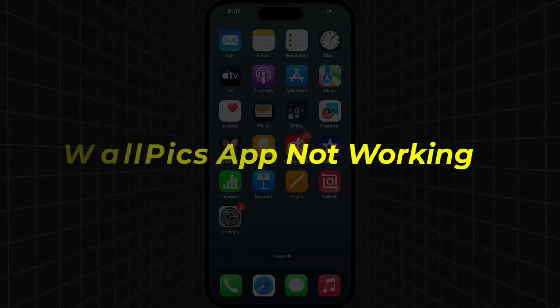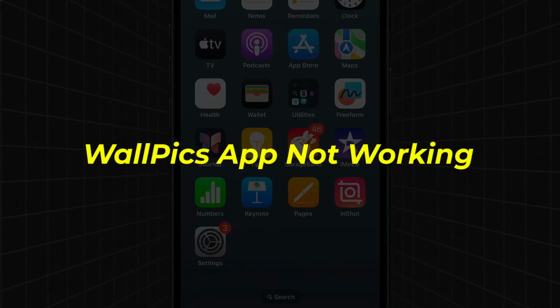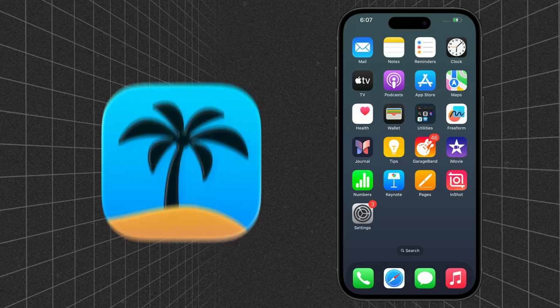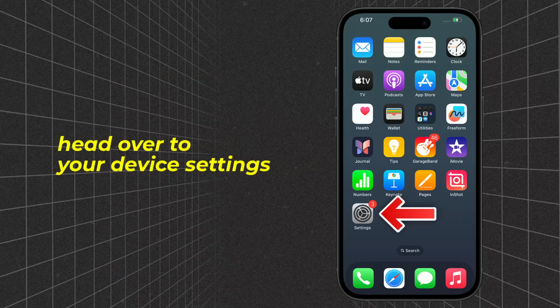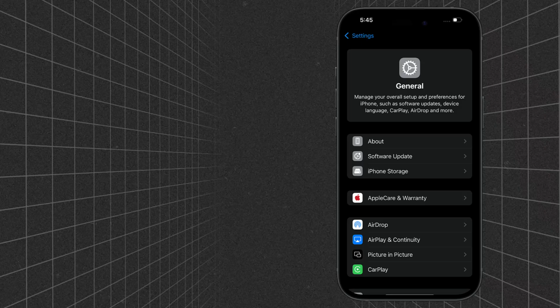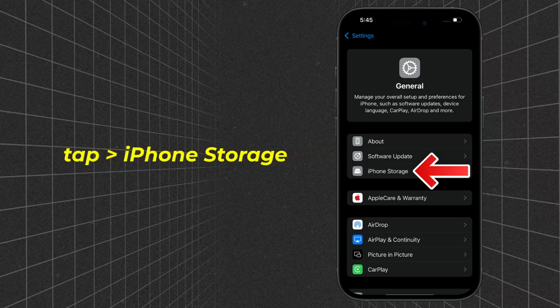In this video, I'm going to show you how to fix WallPics app not working. First, to resolve this issue, we will head over to our device settings. From here, scroll down and tap on General. Once you're in the General Settings tab, look for iPhone Storage option and tap on it.